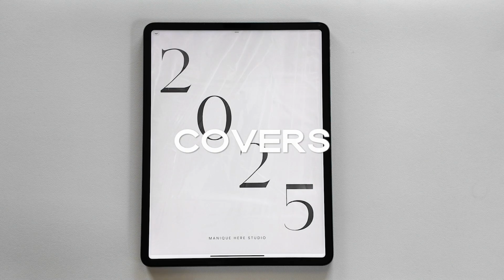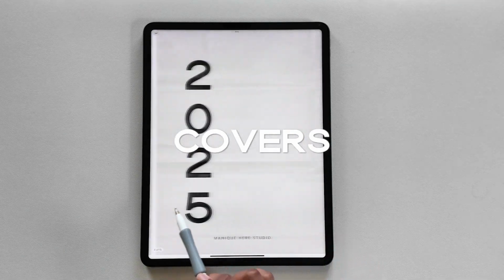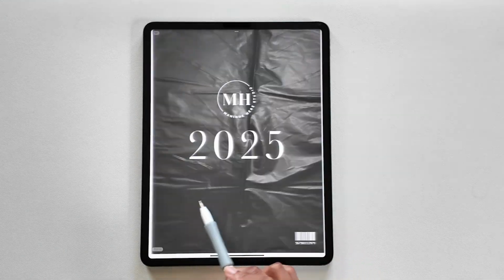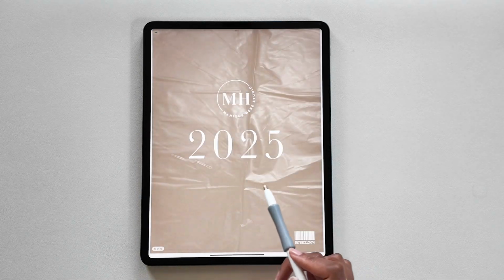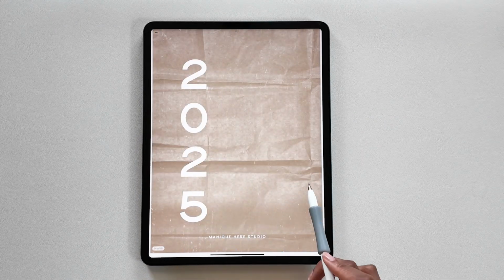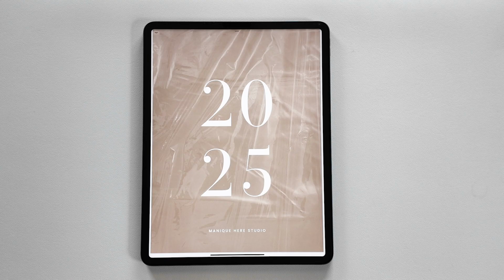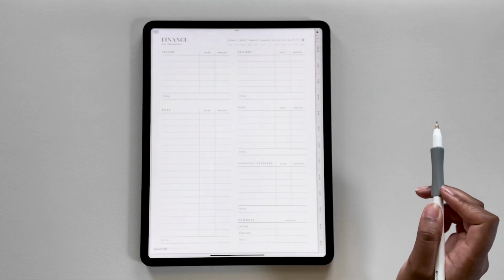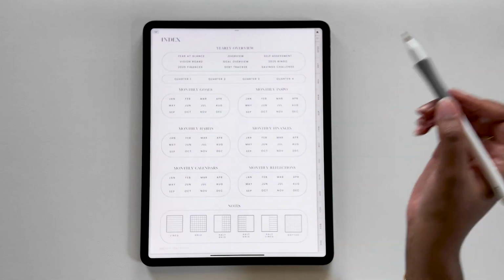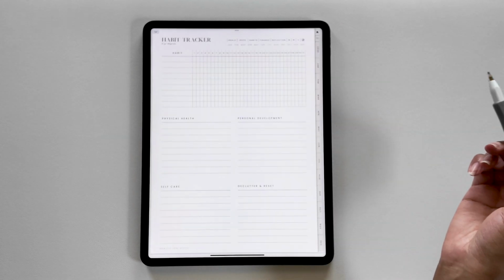So for this planner, I made 15 covers that come in tan, brown, and black. I wanted to make different ones that I could easily change out and go with a different vibe when I wanted to. I have the index page. This is where I have all the sections of the planner. They are all hyperlinked, so it's really easy for me to jump to different sections as needed.